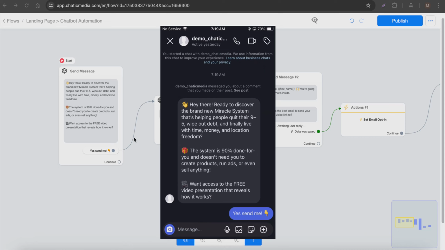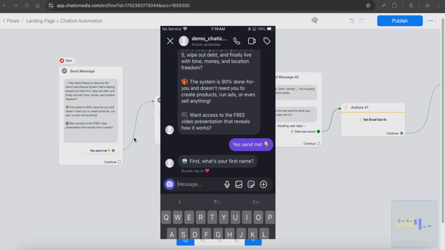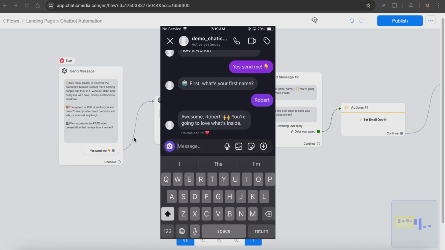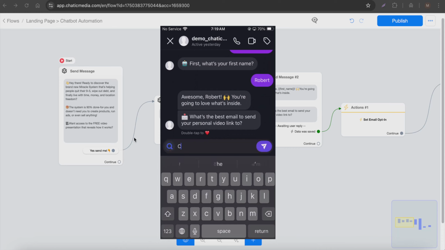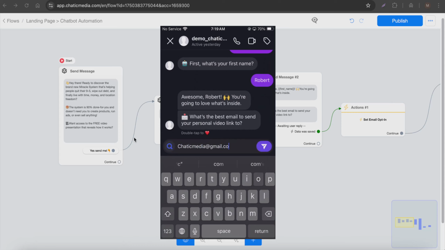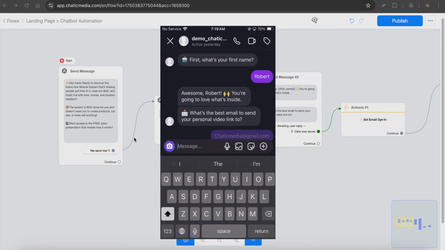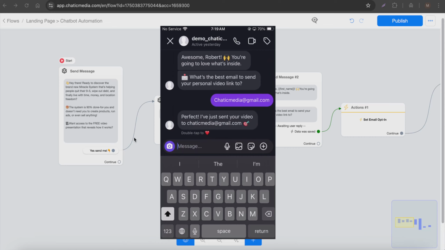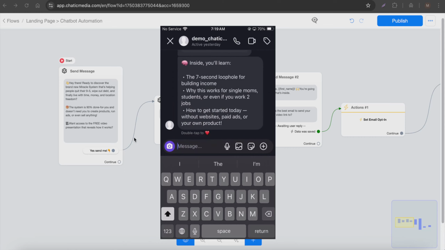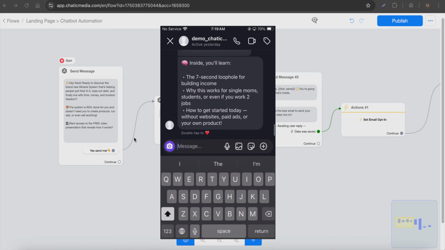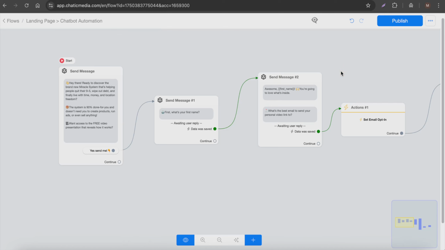So it should actually ask me to provide the name right here. So let me say Robert, and after that it will also ask me to provide the email address as well. So let me say chaticmedia@gmail.com. All right, so now it should send me the video right within the DMs, and also it should send me the video to the email as well. Perfect, I have just sent it to the email, and here they have this particular watch video link as well. So here now let's see if we actually receive any sort of emails as well.